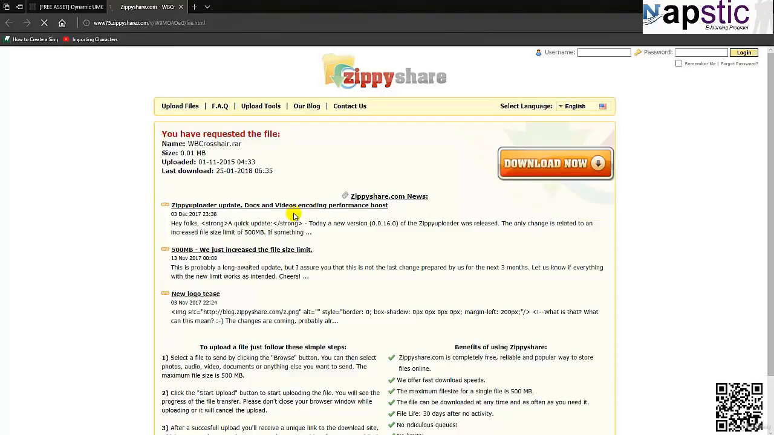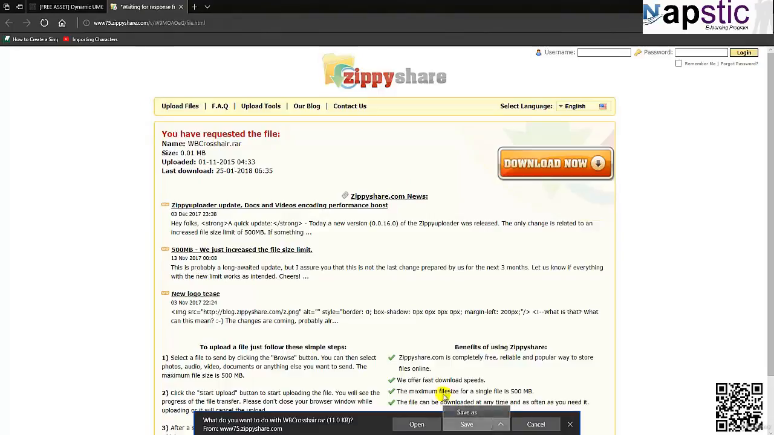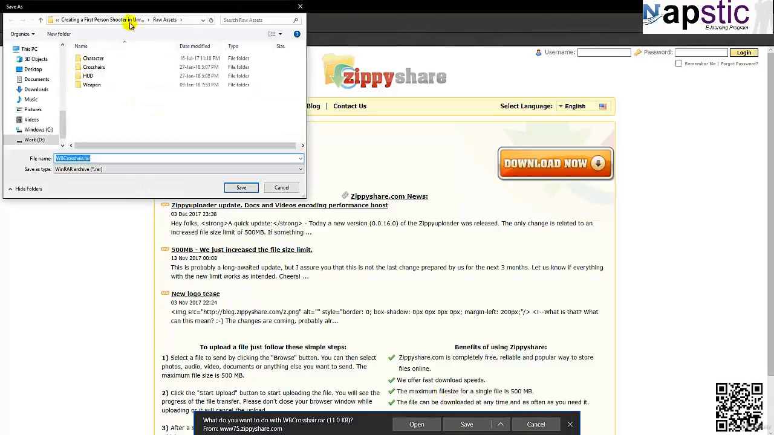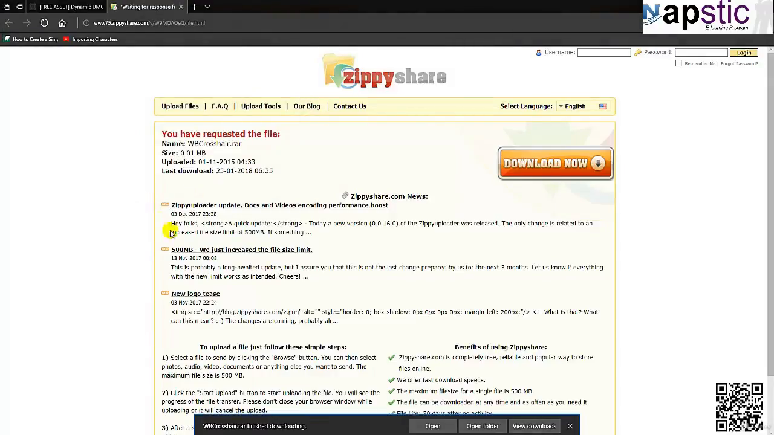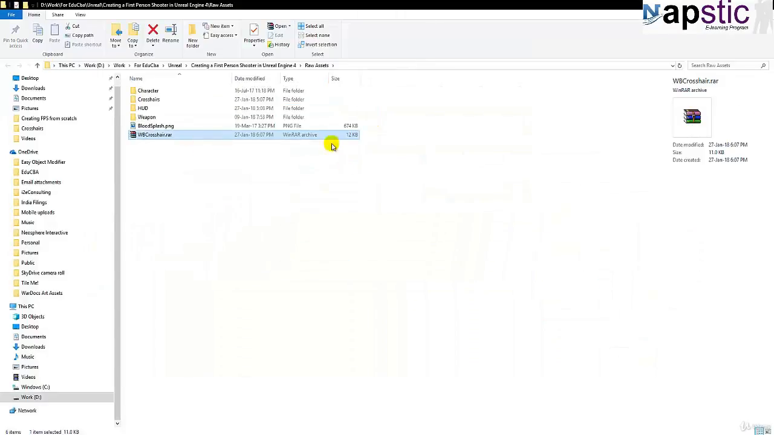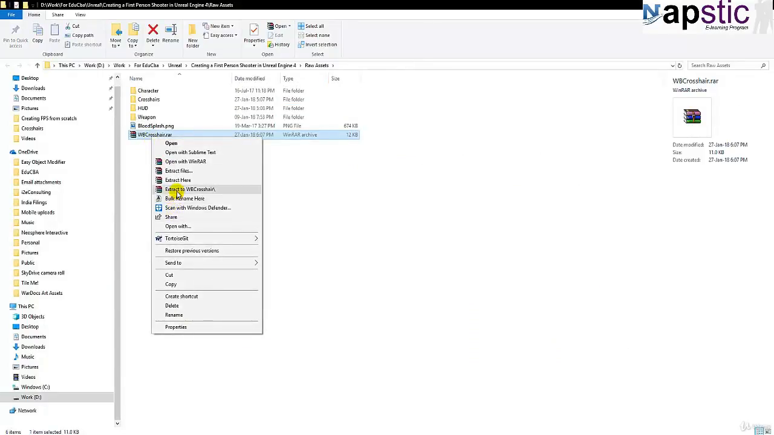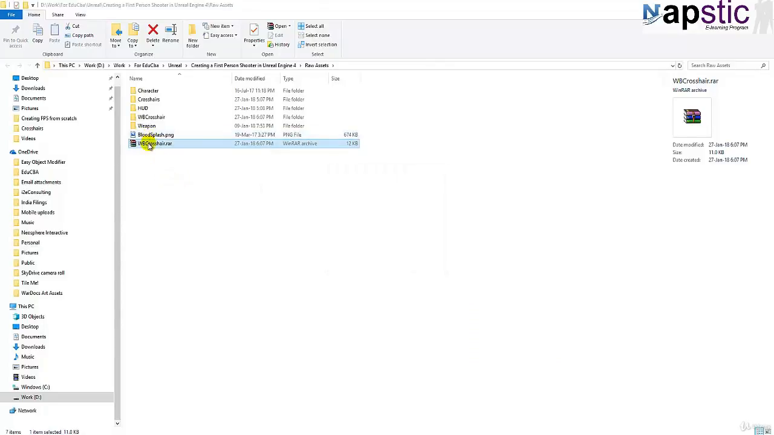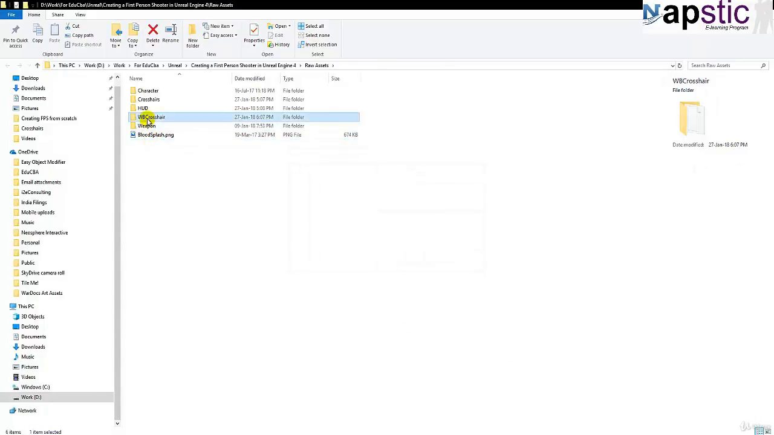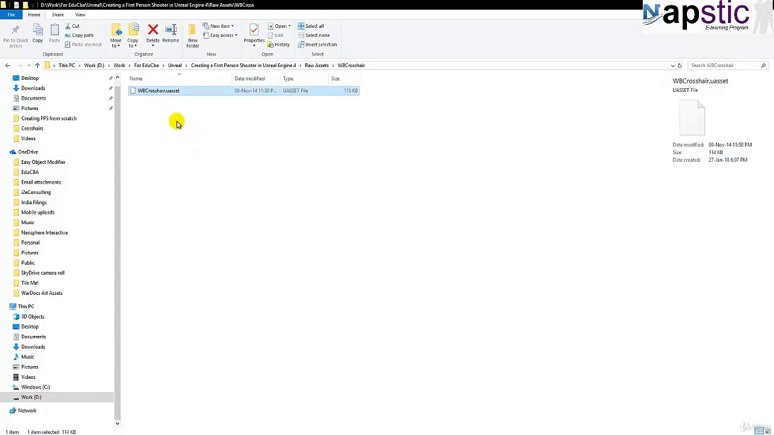So I'll just download it now, and I'll save it here. In fact, I'll put it inside raw assets. Now I can open the folder, right click, and say extract to WB crosshair, and I can delete the RAR file now. And this is the WB crosshair U asset.